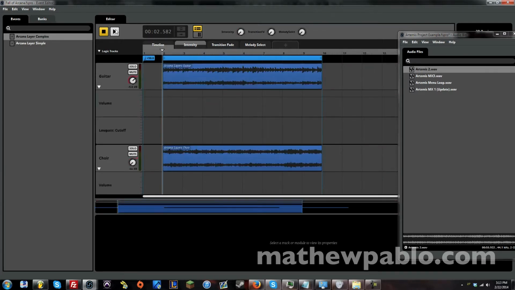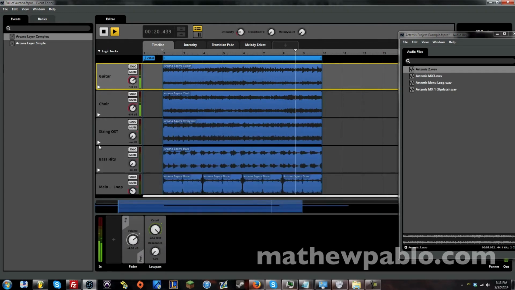So let's play this. Let's add in the choir by turning up the intensity. Drums. So this is moving the intensity up. We keep adding more intensity. The string ostinato comes in. Let's add even more.